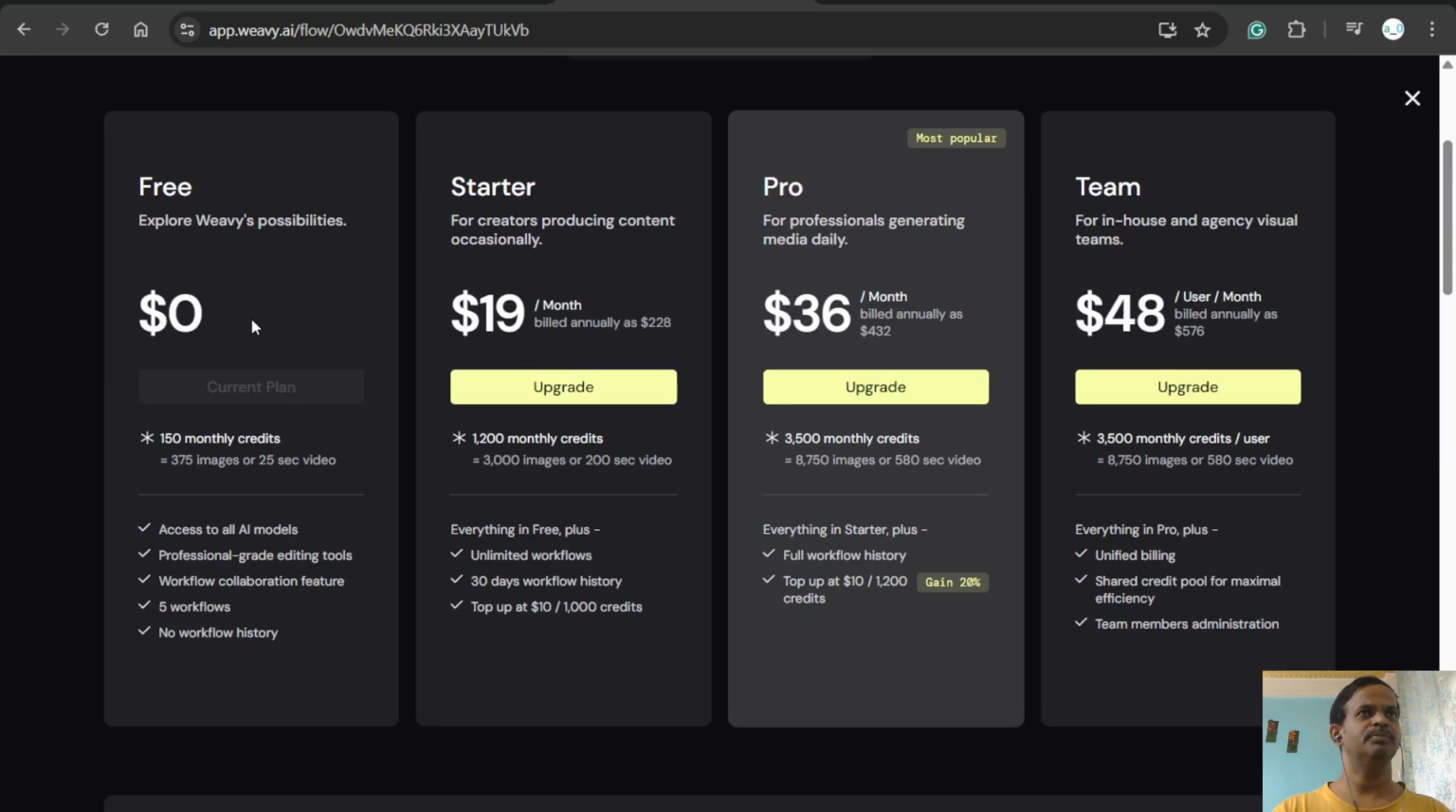So here's the actual plan. The free tier is available with 150 monthly credits, 375 for images particularly, and 25 seconds of video you can create out of these 150 credits. Access to all AI models, but as we have seen, a few AI models you cannot use with these 150 credits. Professional grade editing tool workflow, creating 5 workflows. You can create 5 workflows with it. No workflow history. Okay, so history won't be available.